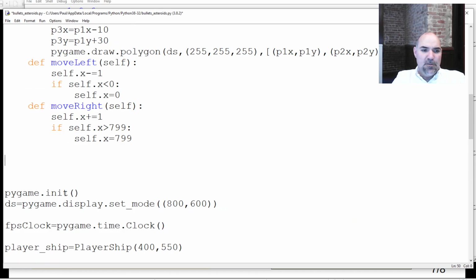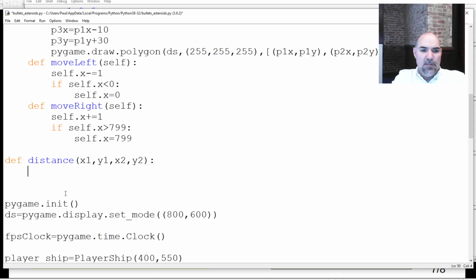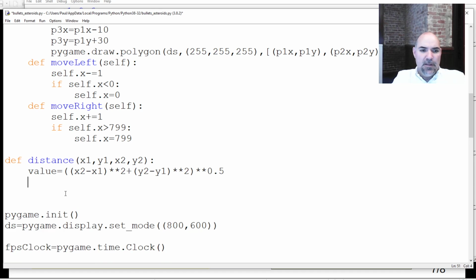It checks the distance between 2 points. So def distance, and here I'm going to do x1, y1, x2, y2. So that's going to be the distance between those 2 points. And remember how distance worked. We're going to take the square root of x2 minus x1 squared plus y2 minus y1 squared. So again, this is just Pythagorean theorem. And now we need to return that value that was computed there.